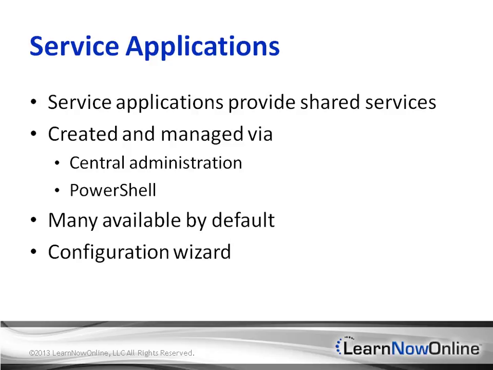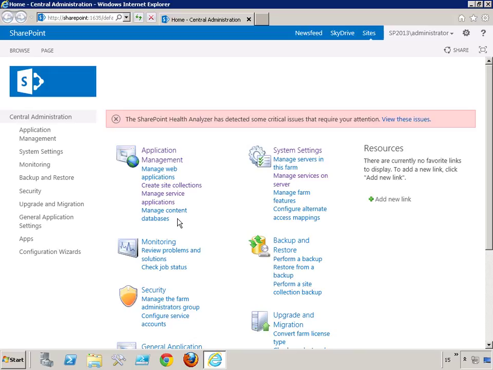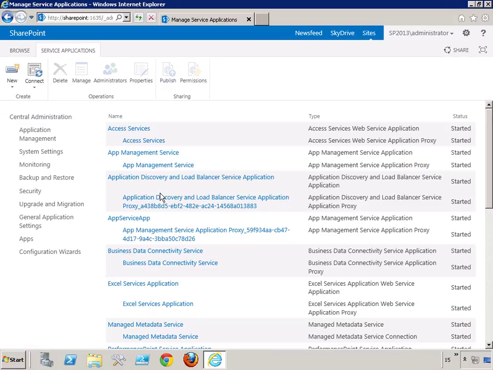All right, so let's jump over to our SharePoint server and look at Central Admin and examine the service applications and how they are created. All right, so here we are in SharePoint Central Administration, and on the home page of Central Admin, under the Application Management heading, there is a link to Manage Service Applications. And this page shows us all of the service applications that are installed and running on the farm.